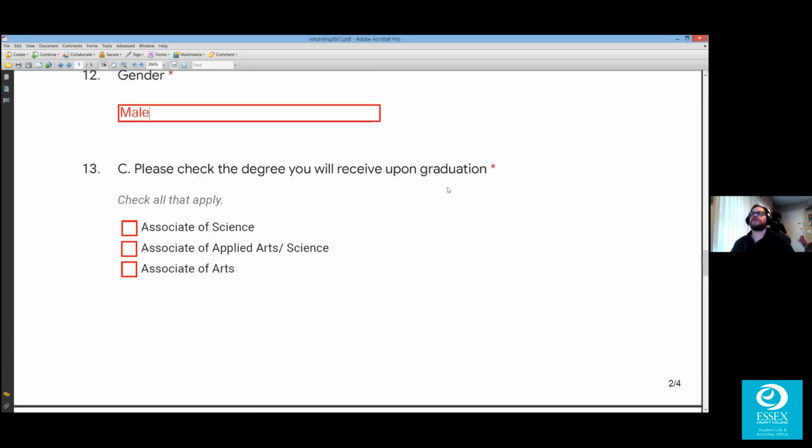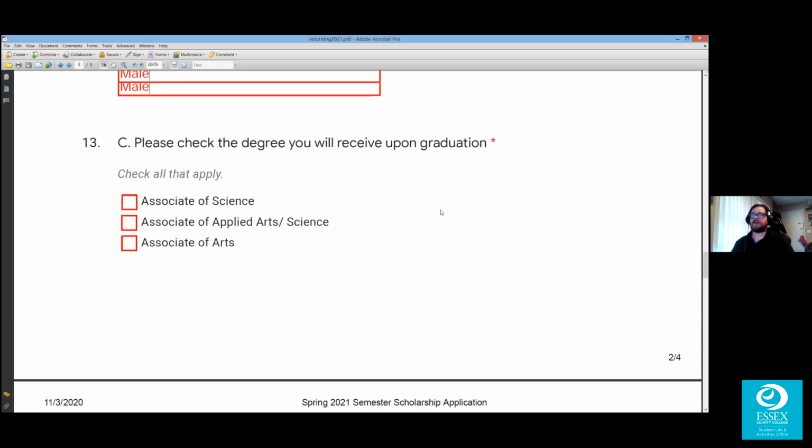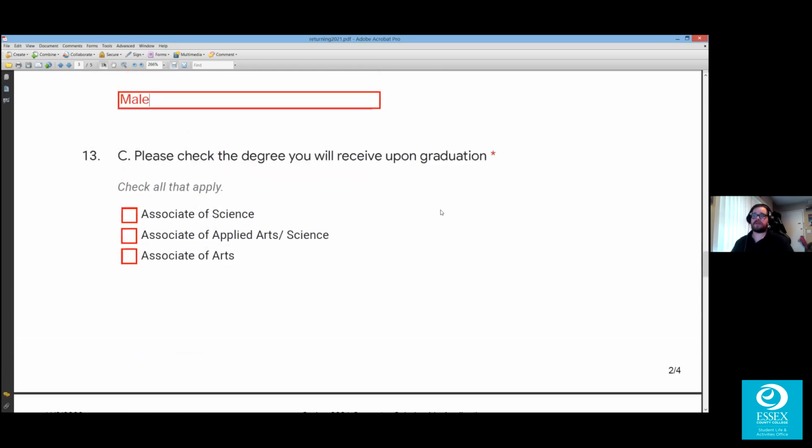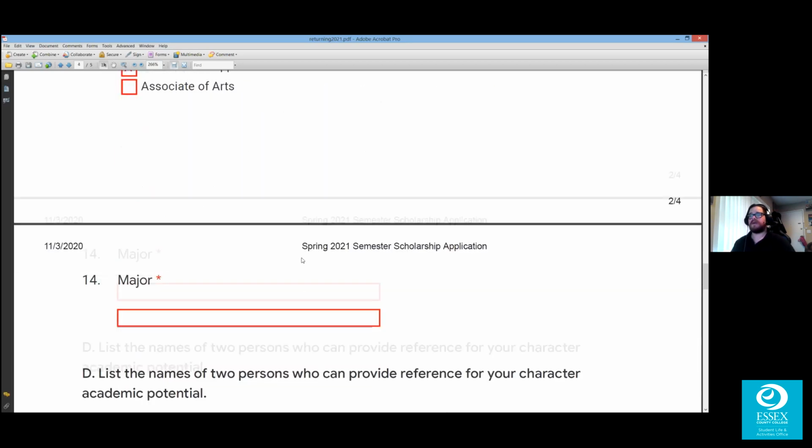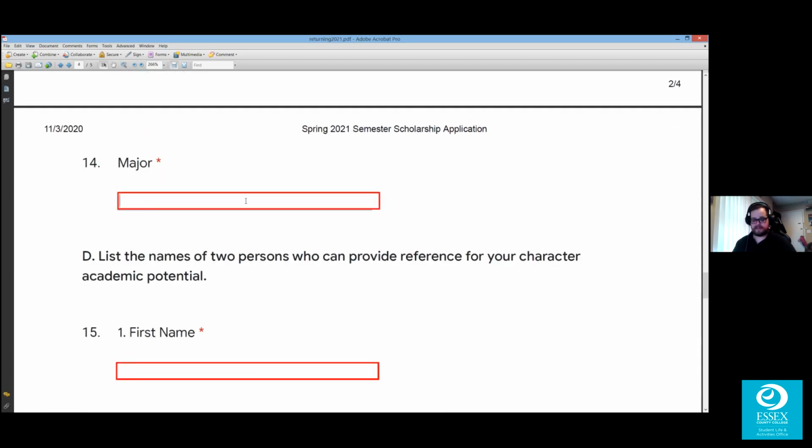Please check the degree you will receive upon graduation. Now, your options are Associate of Science, Associate of Applied Arts Science, Associate of Arts. And you can check all of these that apply. Some of our majors fall under multiple umbrellas, so you can check all that apply. I'm going to put an X in this box just so you can see that you can do multiple programs of study.